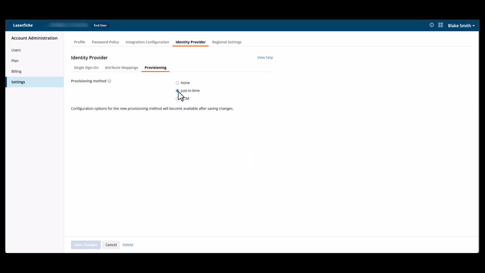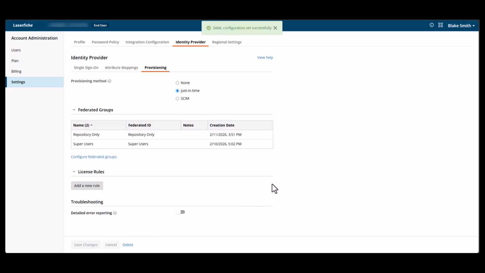Now, if I click on Just in Time, you'll notice that it says you're not going to be able to see the configuration options until you click Save. So come down here, click Save Changes. And you'll see that a few things of mine are already configured.